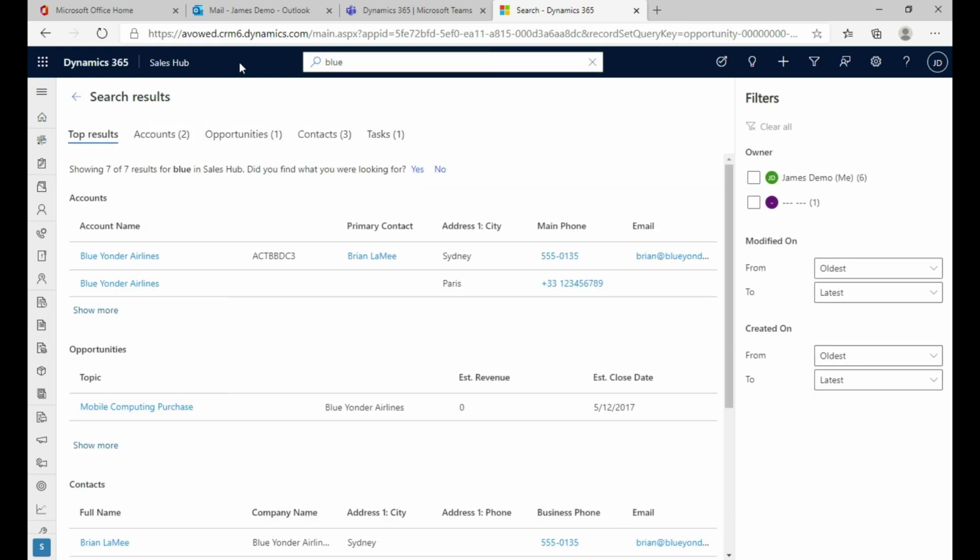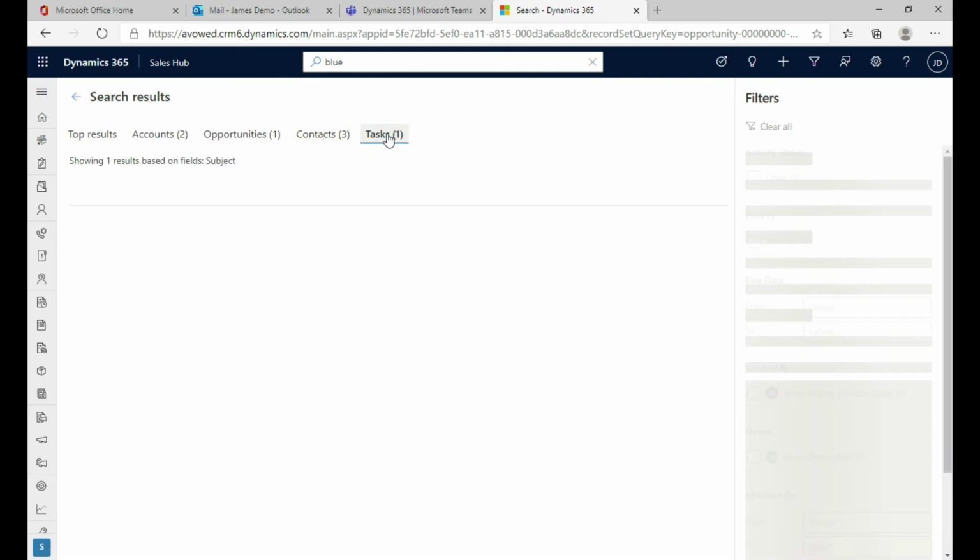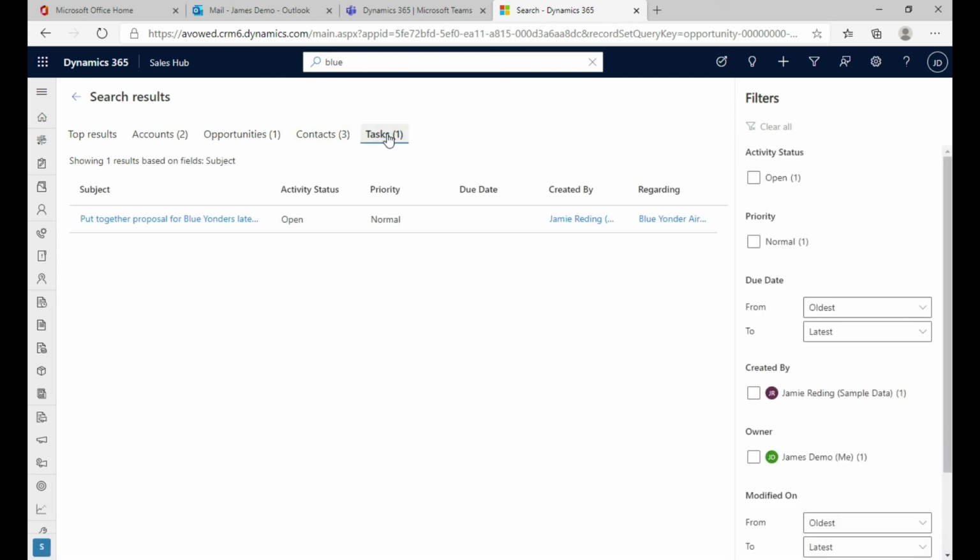So we know that's an account. There are some opportunities against it, some contacts and some cases. We can then filter down and say, actually, I just want to look at the task. So the search functionality has been improved dramatically and is very useful for you to be able to drill down to what you're looking for very quickly.